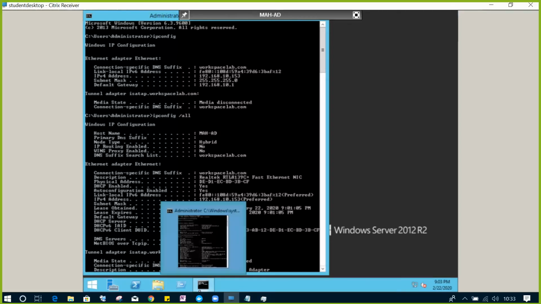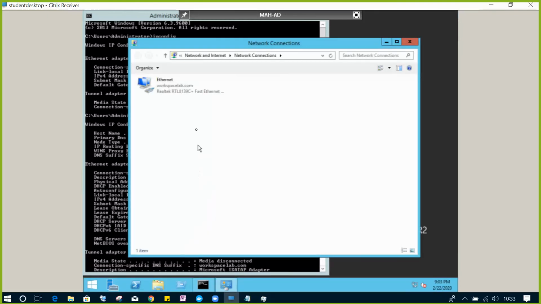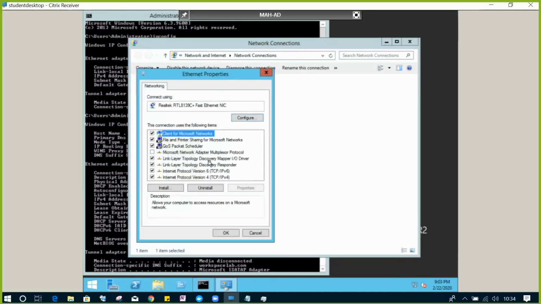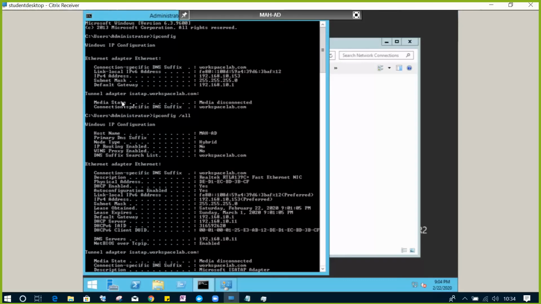Go to Run, type ncpa.cpl, right click on Ethernet, Properties, and select IP version 4. Then we can type the IP address here. So what is the IP address? 192.160.10.153.